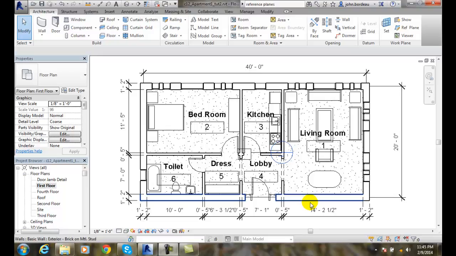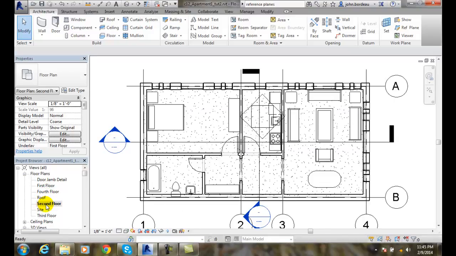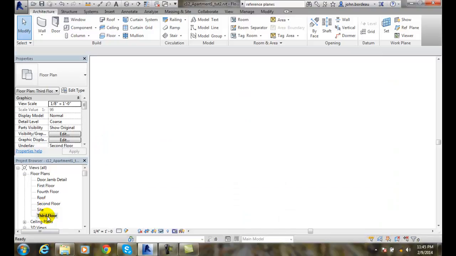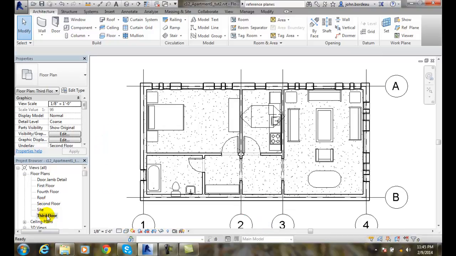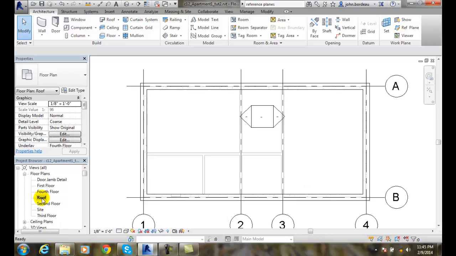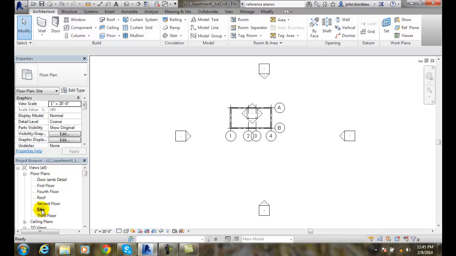When you open up the default template file, it has standard project views in the project browser. So here's our project browser. Typically we have the first floor selected, but to open up any other view we just double click on it. So I can go to my second floor by double clicking on it, go to my third floor by double clicking on it, I can go to my roof view by double clicking on it, I can even go to my site plan by double clicking on it.